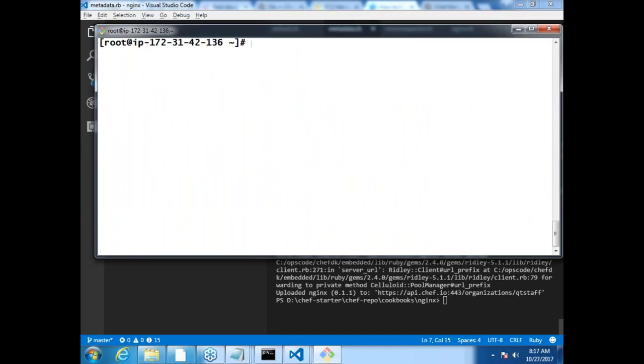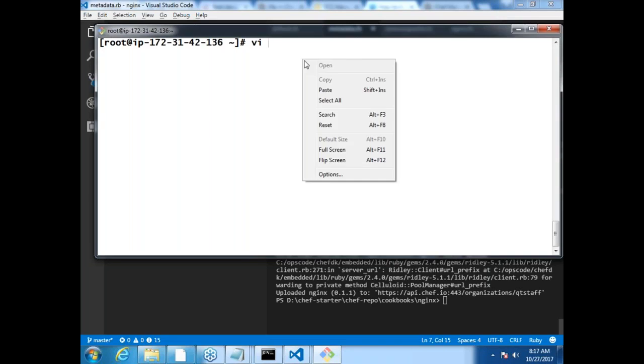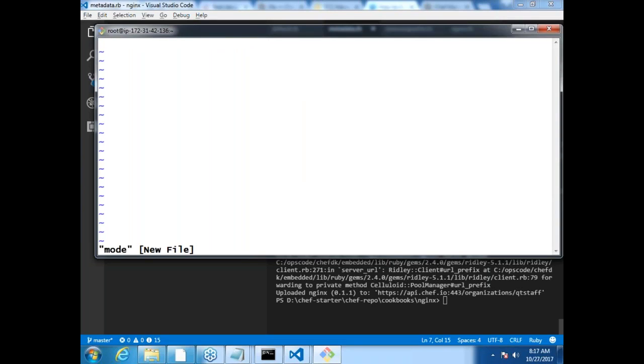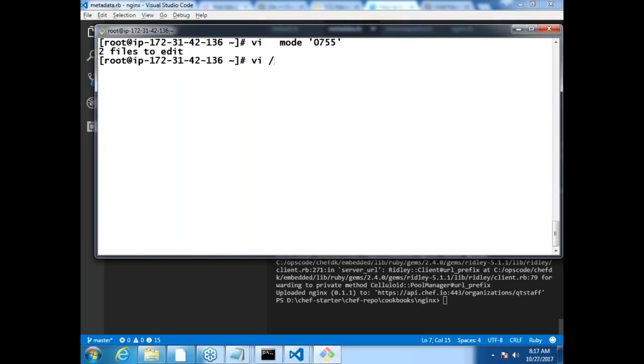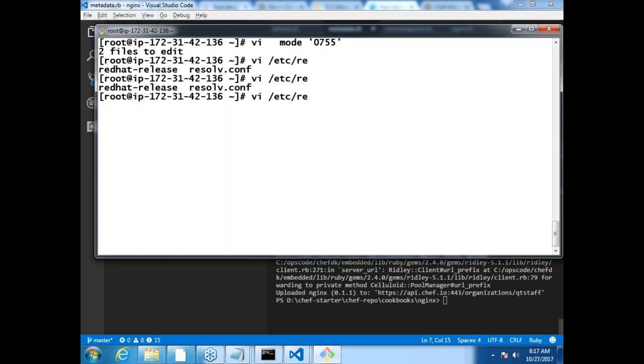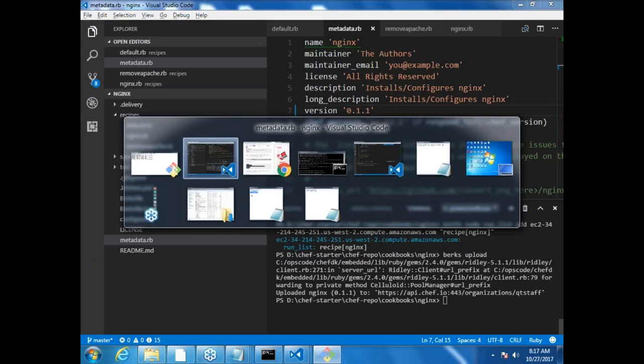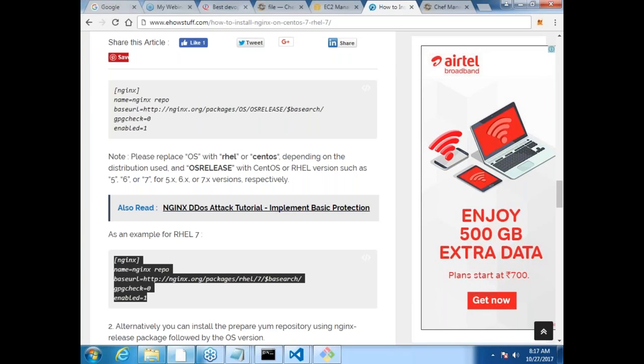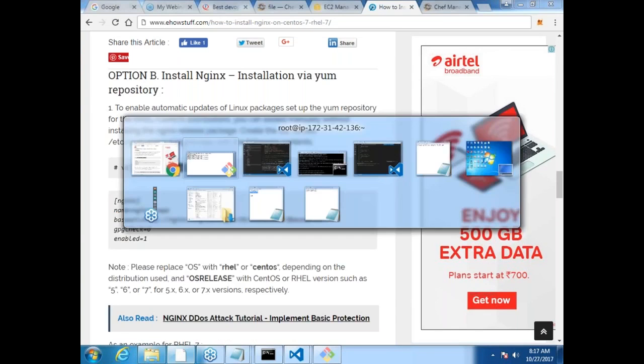So let us get into that file. What was the file's path? Yeah, /etc/yum.repos.d. Let me copy it in one shot, guys.